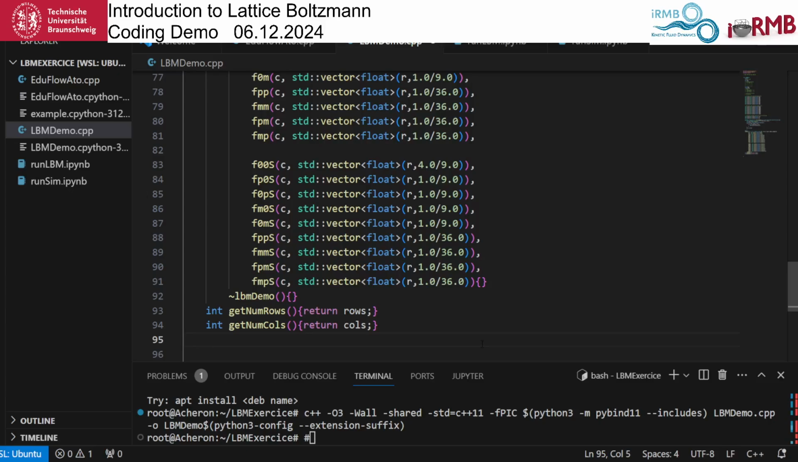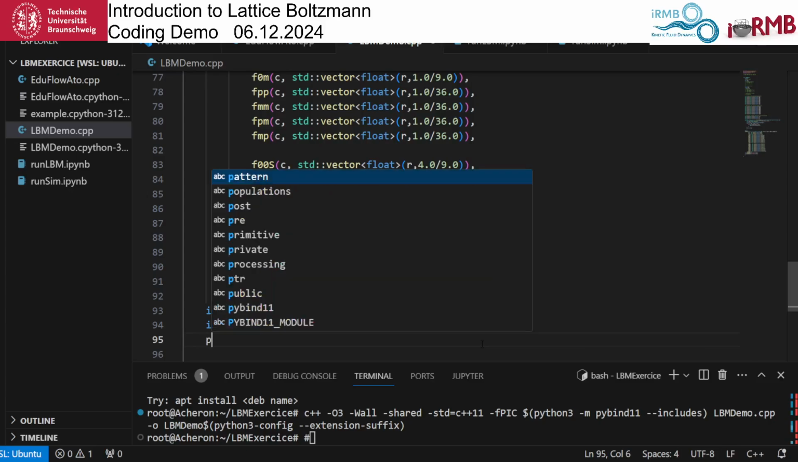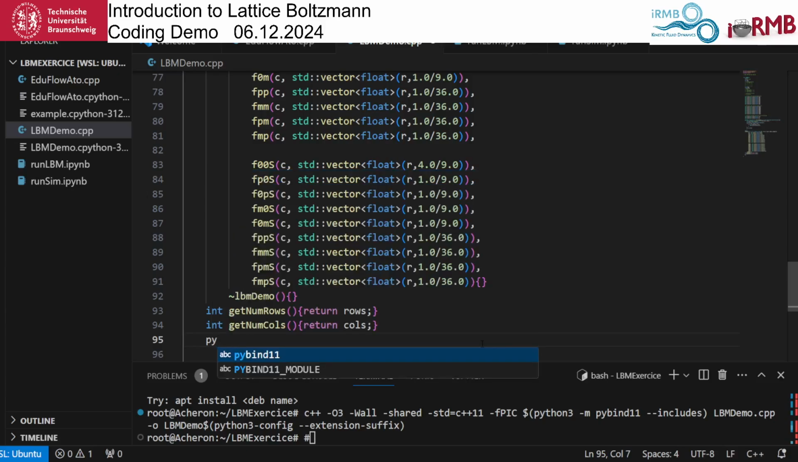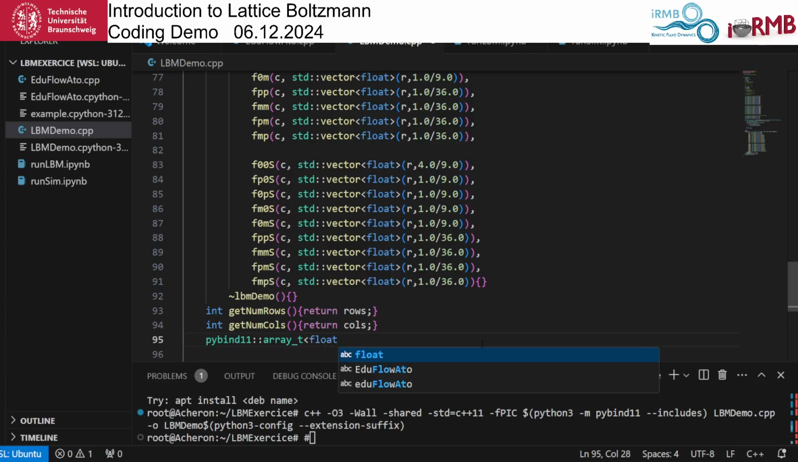Then it will matter. So, there's one important thing that we need for later, namely that we have to write out these arrays and pass them to Python. This is why we need this pybind11 array_t. I don't know what I'm doing here. This is just what the internet said that you have to do.